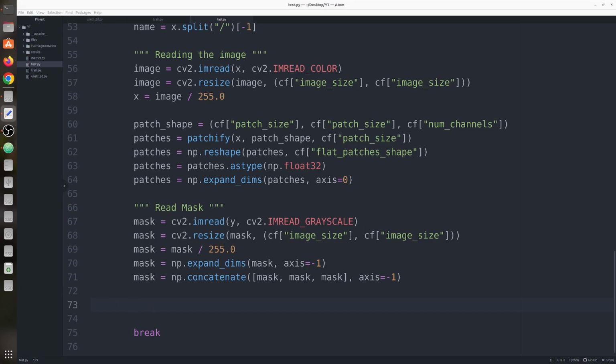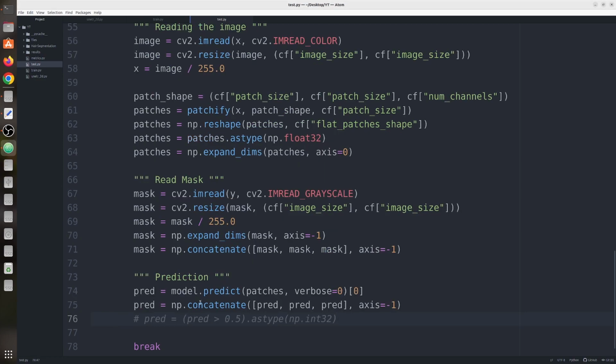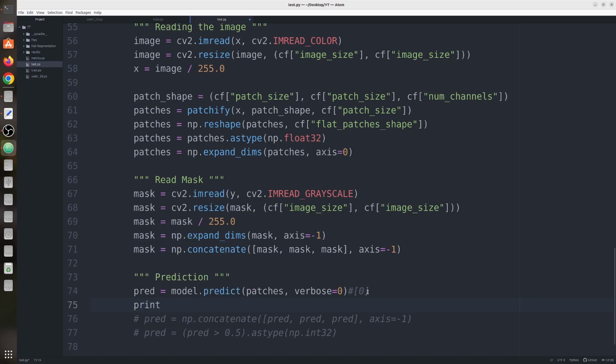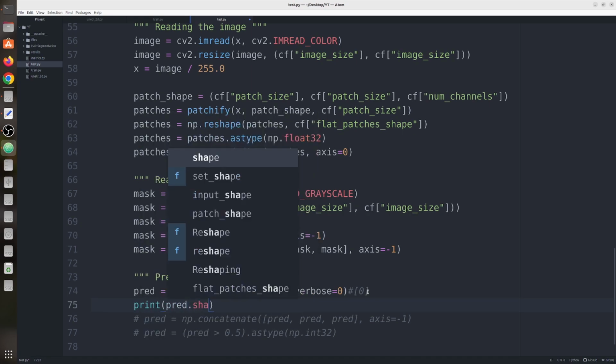Okay, so we're going to make predictions, and this is the code for prediction. We're going to give the patches to it, verbose 0, and then we predict, we have this pred, and we're going to append or concatenate it on the last axis. I'll explain to you why. Let me now print the shape, because shapes are important.